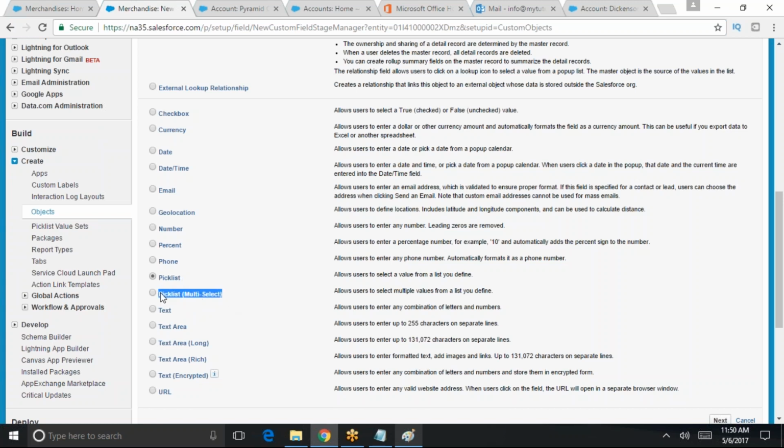Whereas in the case of multi-select pick list, the user will be able to select multiple items from a drop-down. So let's say a student works in a college and is asked to choose what subjects he's interested in. He can choose multiple subjects, computer, English, science, etc. So that's a multi-select pick list.